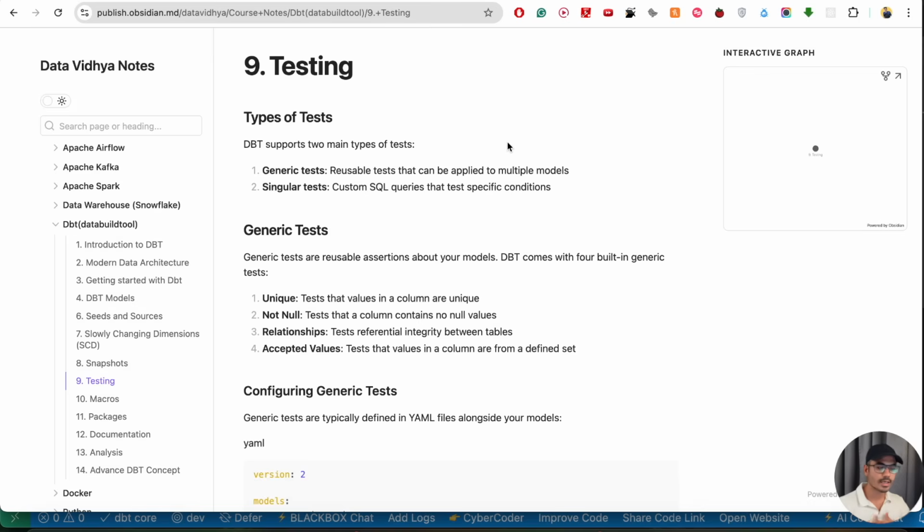So now we will understand about the testing. dbt supports two types of tests. One is a generic test and the second one is a singular test. Generic tests are reusable tests that can be applied to multiple models, and singular tests are customized SQL scripts that test a specific condition. We'll understand both. First one is the generic test.